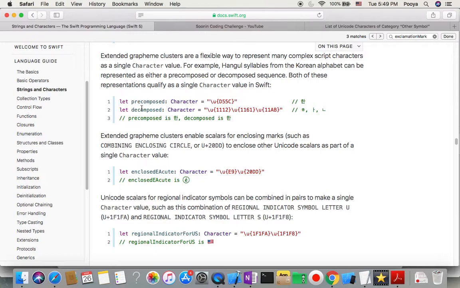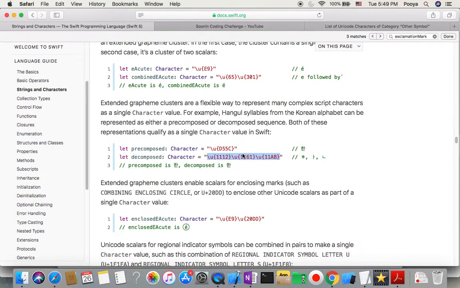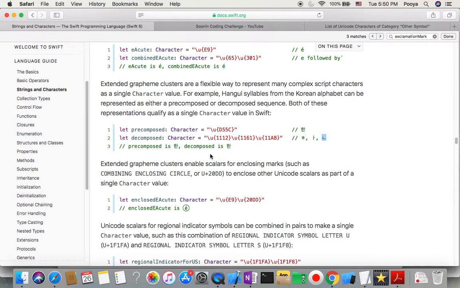Let's talk about this more because I want us to get it completely. Here you will see we use this Unicode D55C, and I made this Hangul symbol in the Korean language. And here I made it again, this is a character as well. So I made one extended grapheme cluster from three of them. This one plus this one plus this one, and together these made the same Hangul symbol, so they are equal.